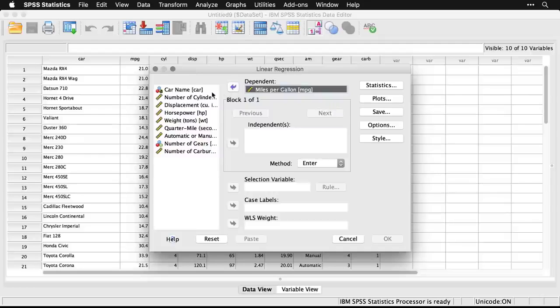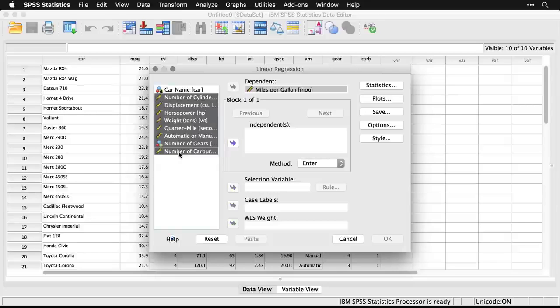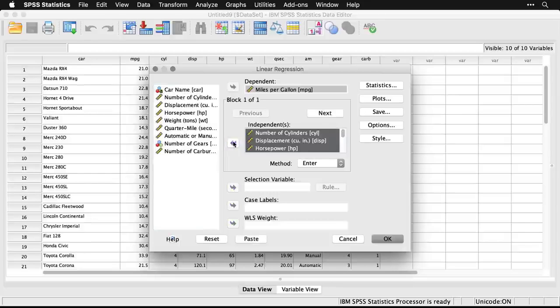And then we can take everything else except car name. That's just a label. We'll take all the rest of these and we'll put them under our independent, or the variables that we are using to predict the outcome. Now I want to do the totally default, no extra steps version first. So I've put the variables in their respective place and I'll just hit OK.